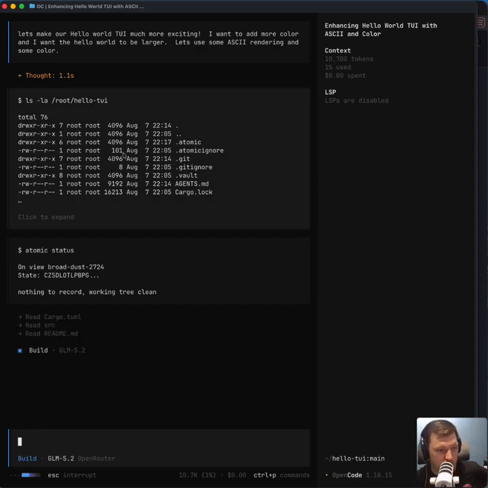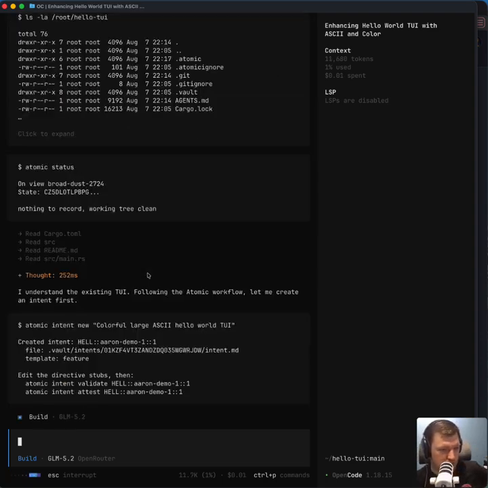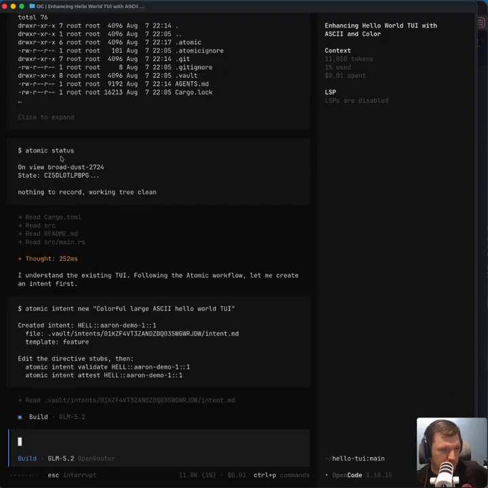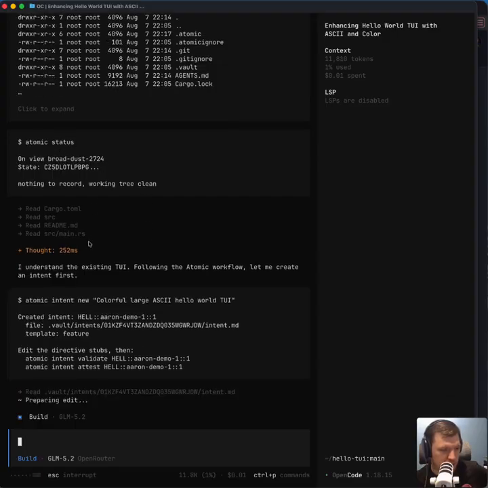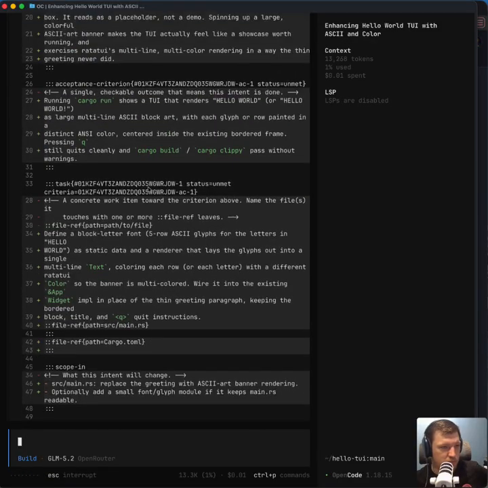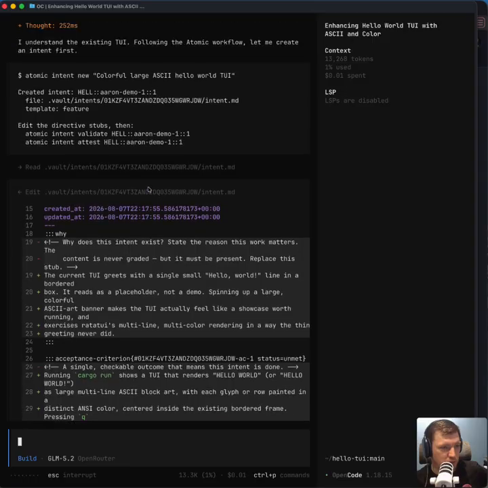So see there, it did a quick discovery, right? Listed out the files, typical agent behavior, atomic status, and you'll see here now it's doing that TUI. Now that it's understood it, it's actually going and creating an intent. So let's see, it spit that out pretty quickly.